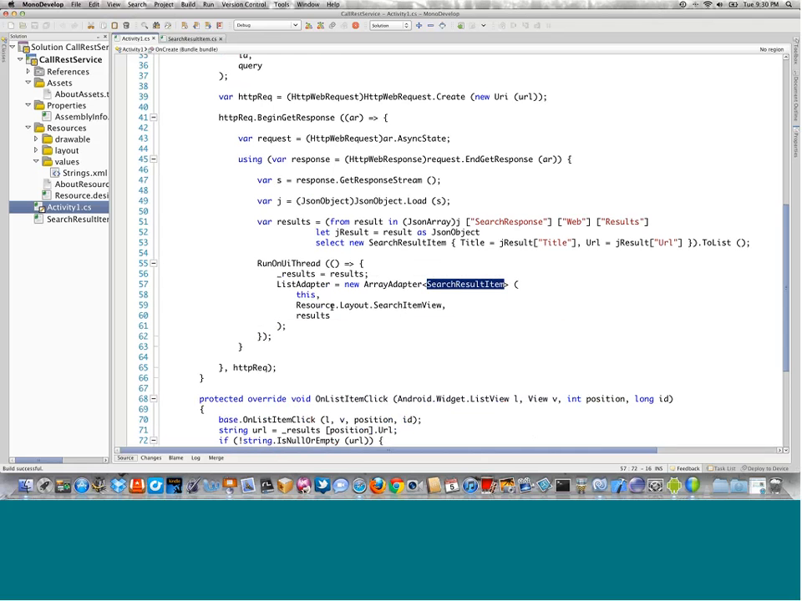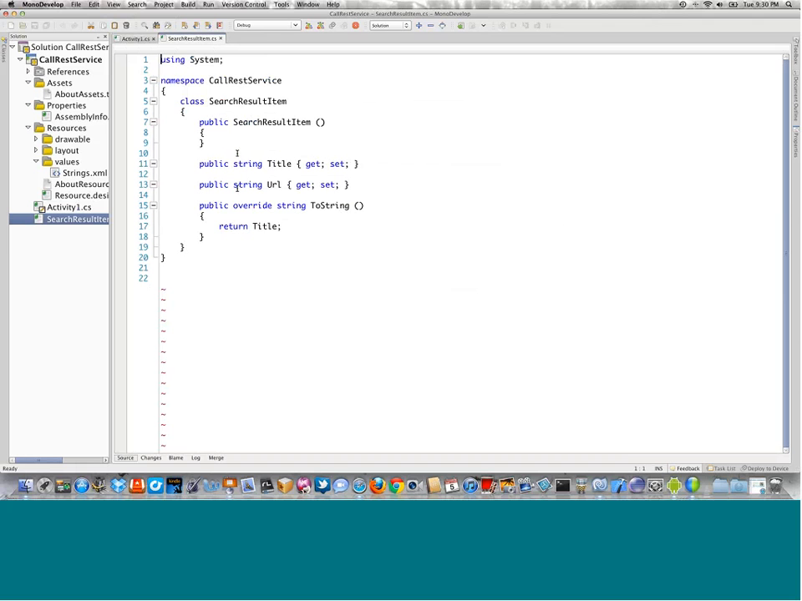And I'm just going to put the details in there of the results I got back and what view I'm going to use for each particular item, which is just the particular row. In this case, I just put a string, right? And the search result item, again, that's the model. Again, just a title and a URL.